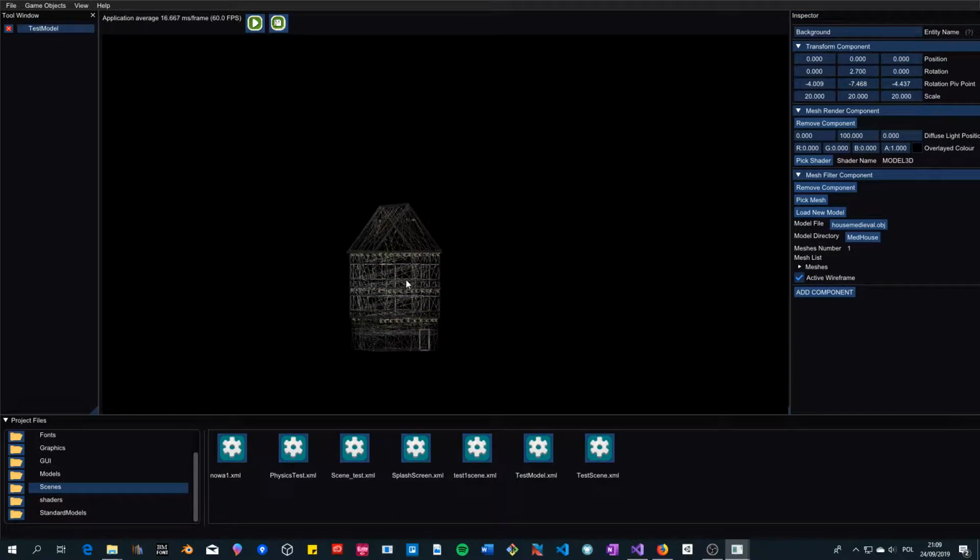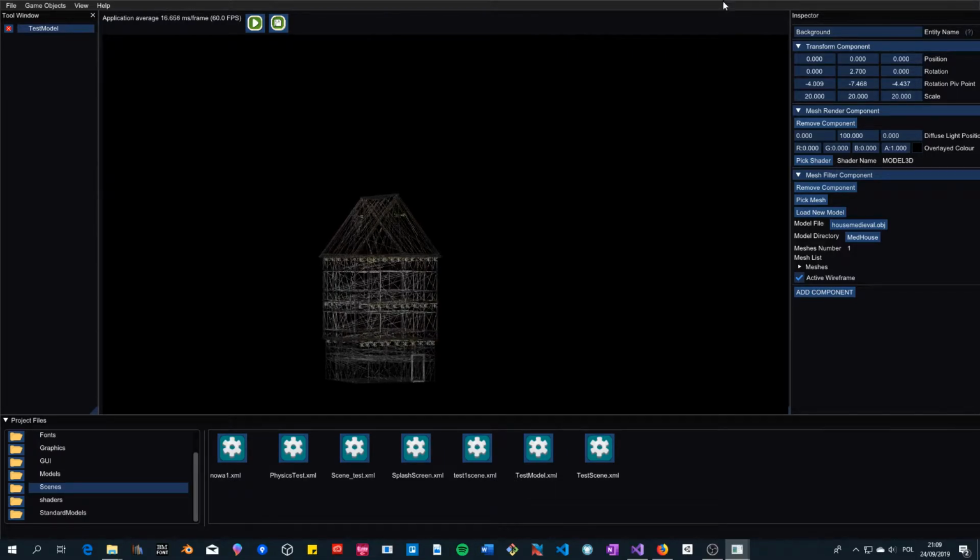I can move the camera backward and forward. The camera control is not great yet, but I will make UI elements to manipulate the camera. I can save the scene as well. Let me demonstrate how I can open a new scene. So, new scene, I can put the scene name, let's say test 3.